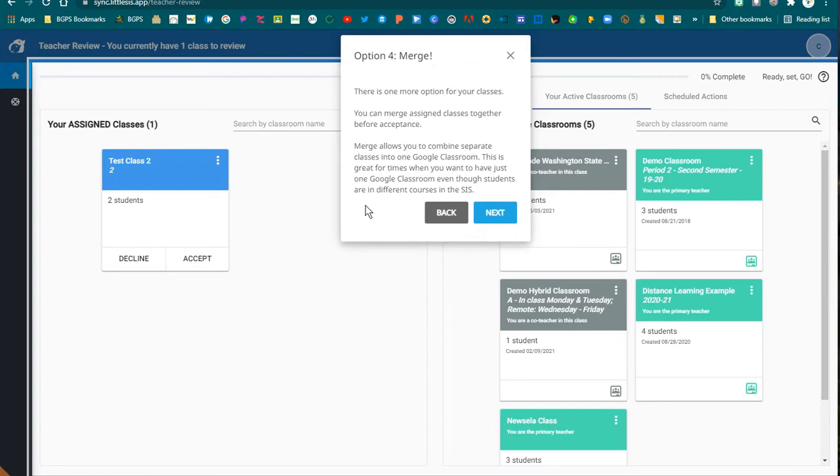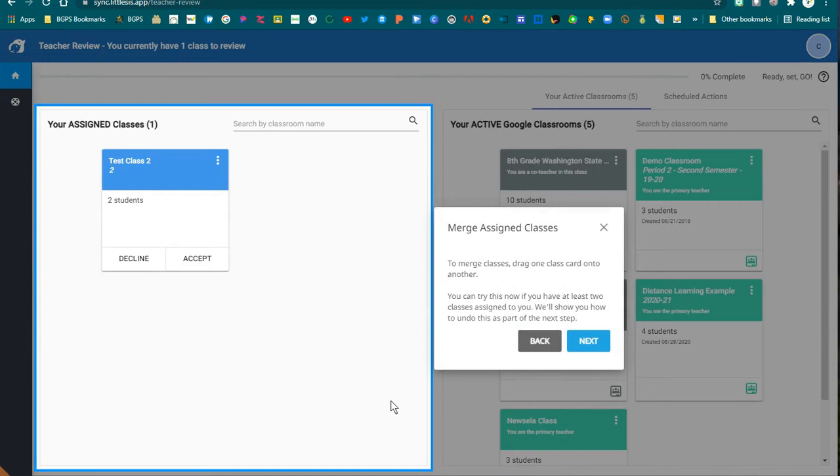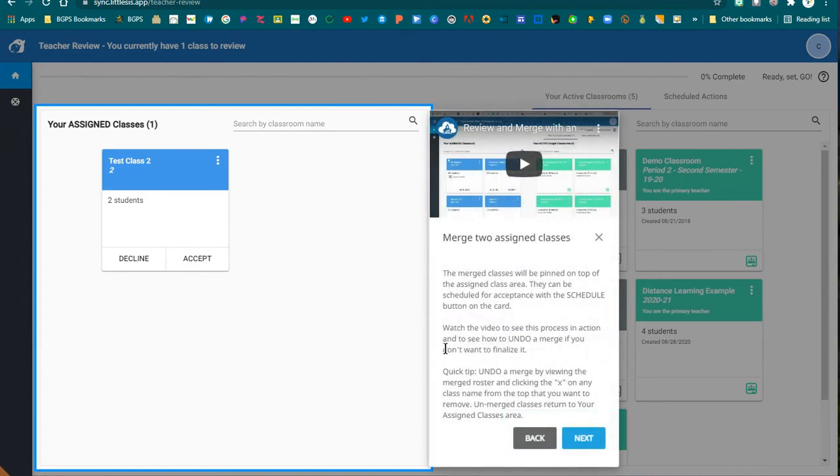If you have rosters that are split up into multiple classes that have been split up in Skyward, but you would really like them in one Google Classroom, you can merge those together before you accept that into one larger Google Classroom. So maybe you want one year Google Classroom, so you merge first and second semester, or you want multiple class periods together in one. You can merge those classes and have one Google Classroom course to manage. So here again, we've got that video tutorial all built into this nice walkthrough that Little Sis has put together in Teacher Review for us.